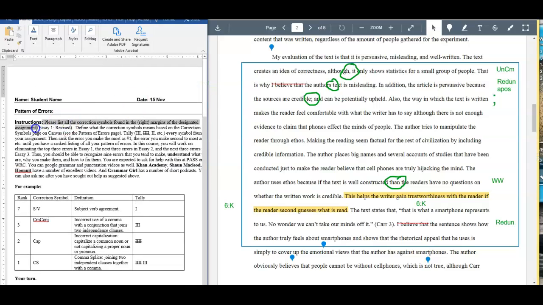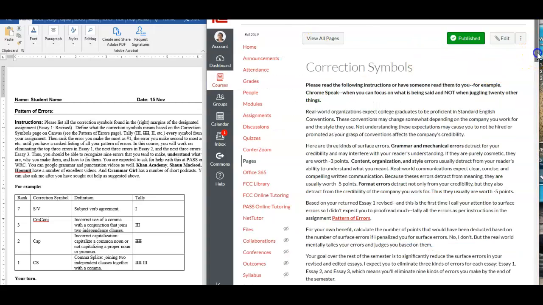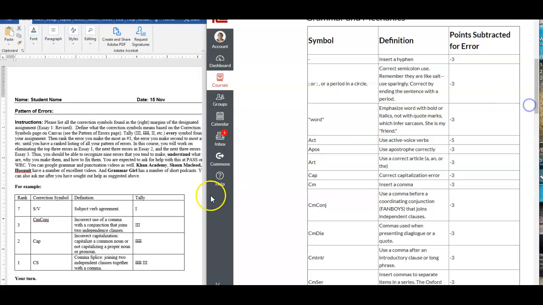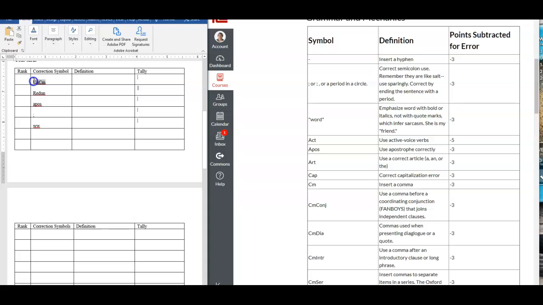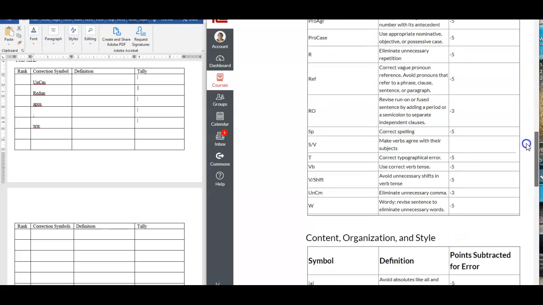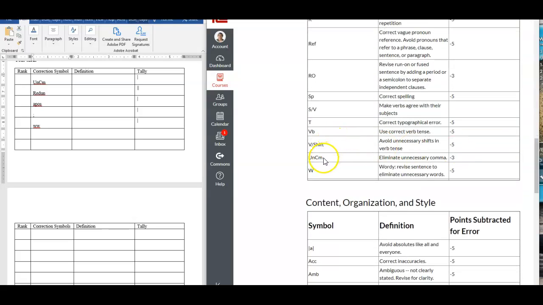We did the first part by listing the errors. Now we're going to define what they mean by looking at that correction symbols page. So I come on over to the correction symbols page and I'm going to scroll down, and I'm going to be looking for uncom. Uncom is alphabetically, I've done the form alphabetically. So here's uncom and it says eliminate unnecessary comma. So I'm going to type that in.